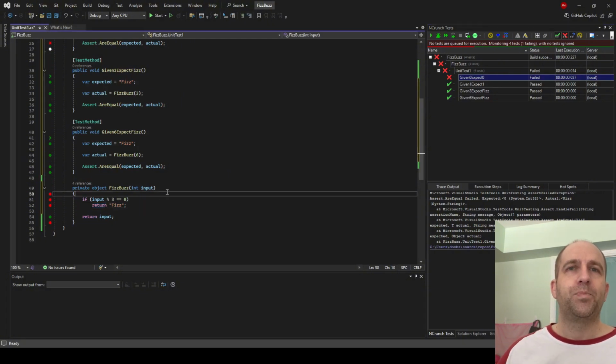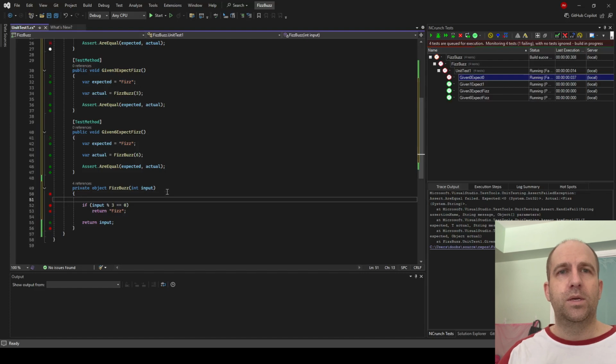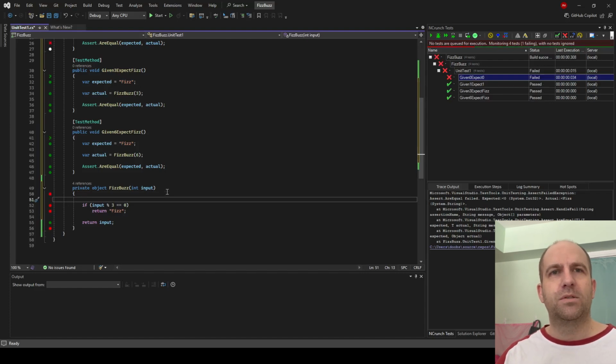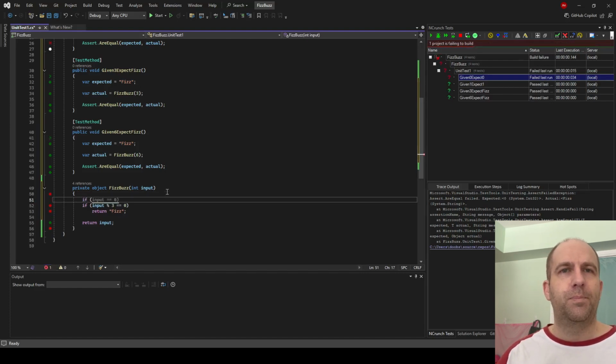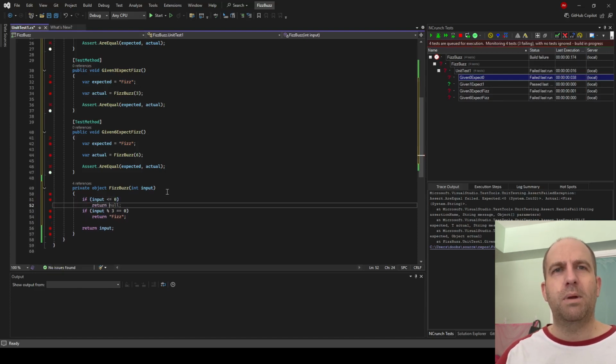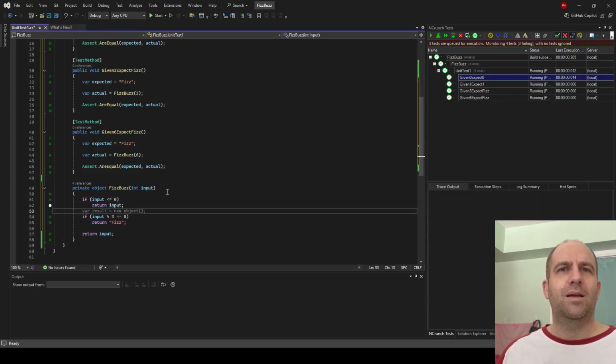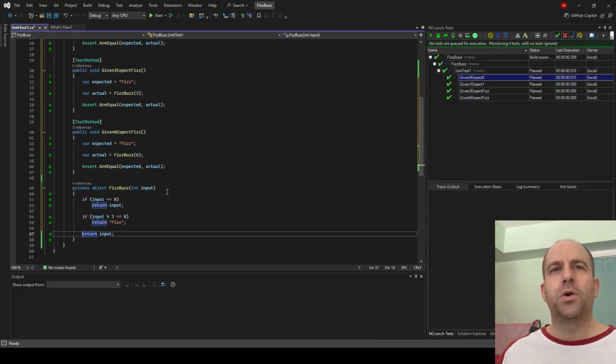So that's perfect. In this case, we can go, what's the fastest thing? We can go if input is less than or equal to 0, we can also return back input. Kind of don't love the duplication here where we're returning back input, but let's carry on for now. It's okay. It's not the worst thing in the world.